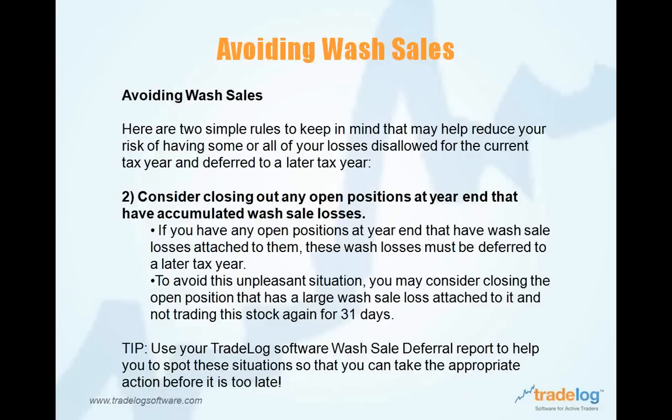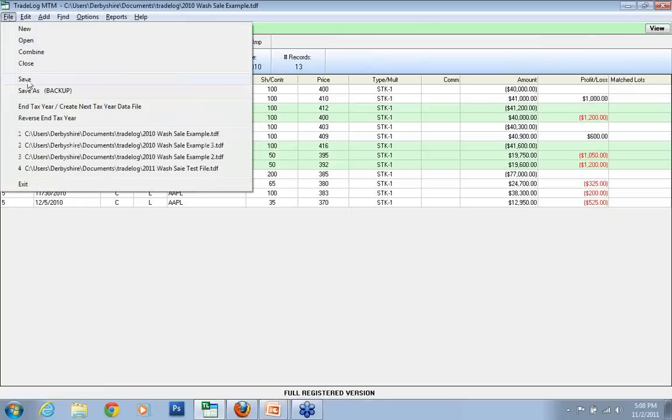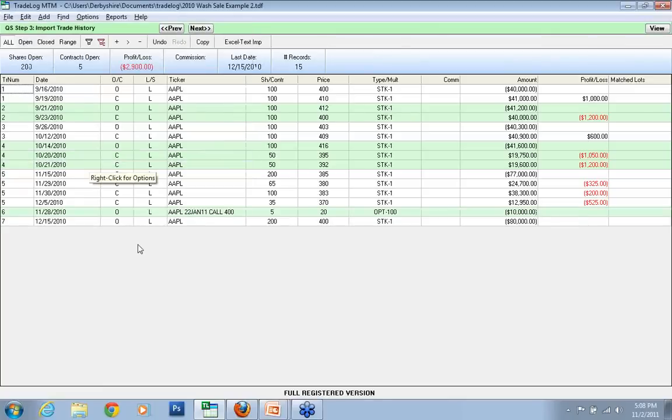Now, the wash sale detail report in TradeLog can help us to spot that and then take appropriate action. Let me show you how. We're going to switch over here to TradeLog, and I'm going to open a different example here. Pretty much similar to what we had, but a little bit different scenarios here, okay?